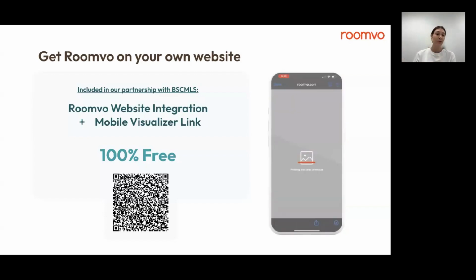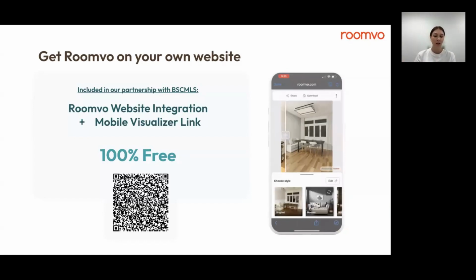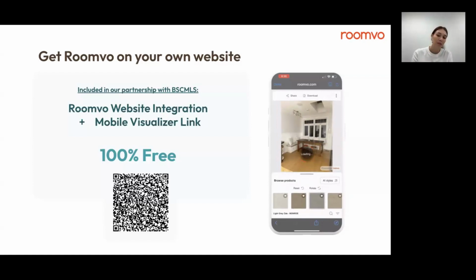So if you're interested in adding Roomvo to your site and getting access to the mobile link, you can just scan this code. It's going to pre-populate an email to my colleague Matthew, who handles all of our integrations onto agent and brokerage websites, and he will help you get set up. There is a quick terms and conditions that you do need to sign just to say, yeah, I'm authorizing putting this tool on my site, and then Matthew will help you get that set up.